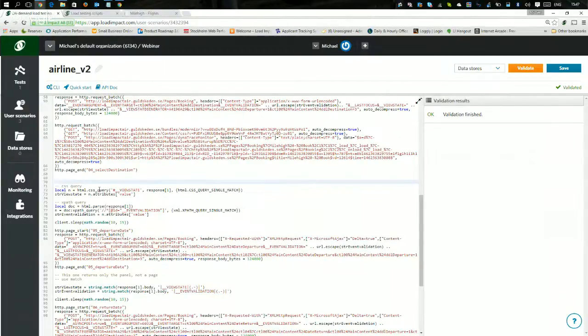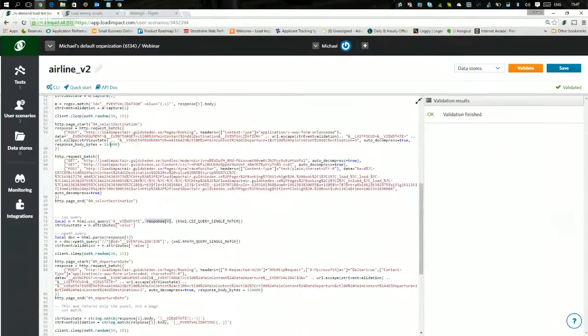How do we use this query? Well, what we're looking for and where we're looking for it. As you can see here, I actually enter response 1. If you look here, we get body, but I don't need to tell it to use the body. It will use the entire response. But I still need to set the response body bytes to save them.